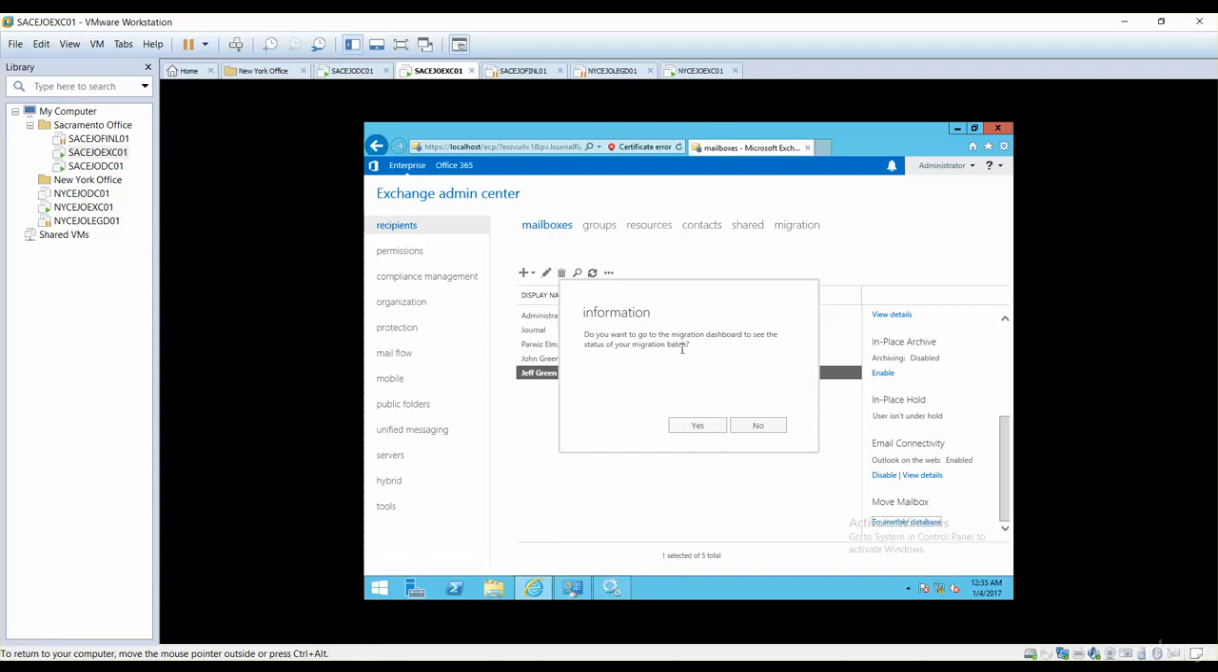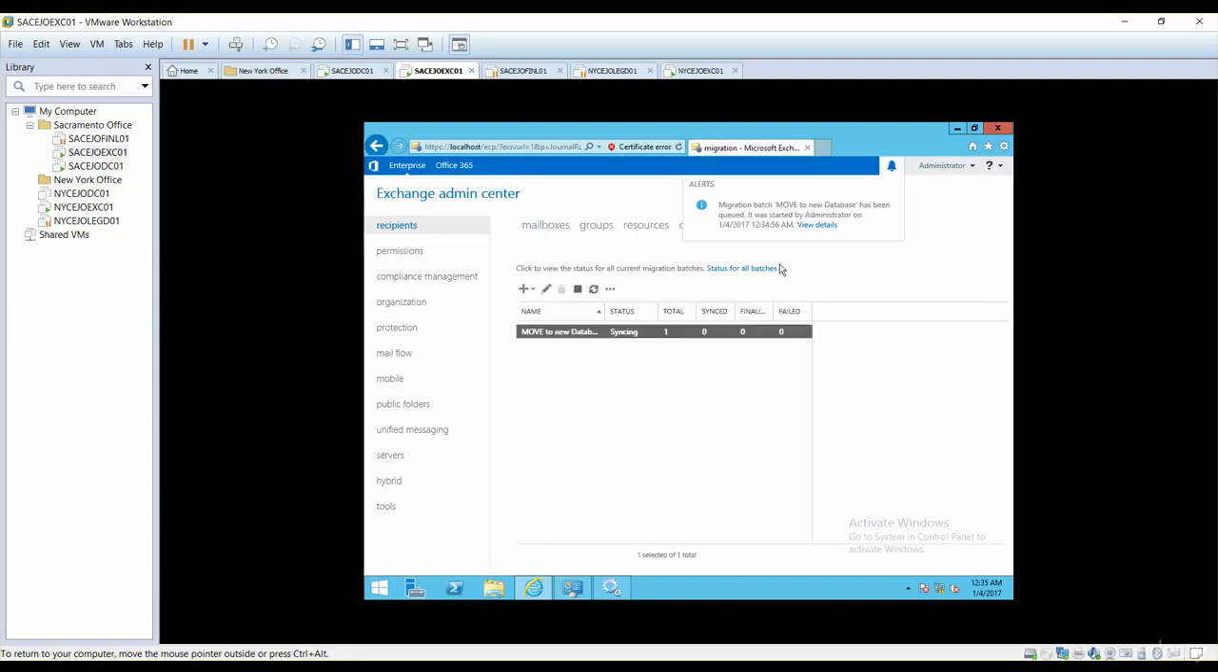So do you want to go to the migration dashboard to see the status? Yes, sure, I want to go there because I want to see what it is doing. Right now you can see that it is syncing and the total is 1. It is not yet finalized and it is not yet failed. So it is still doing the migration. This is one of the other things that you can see.